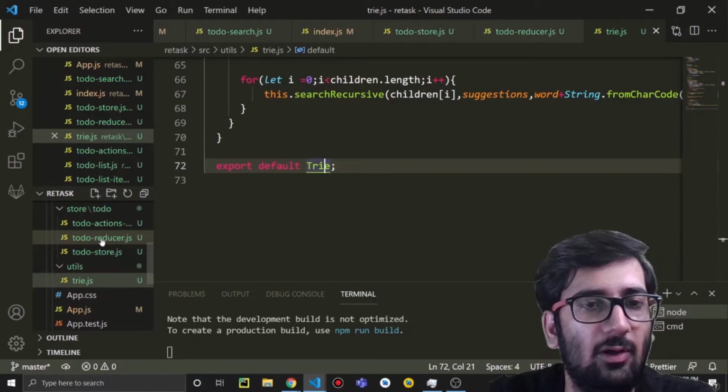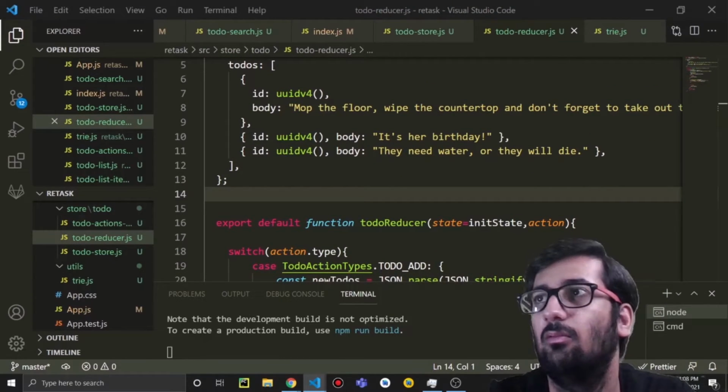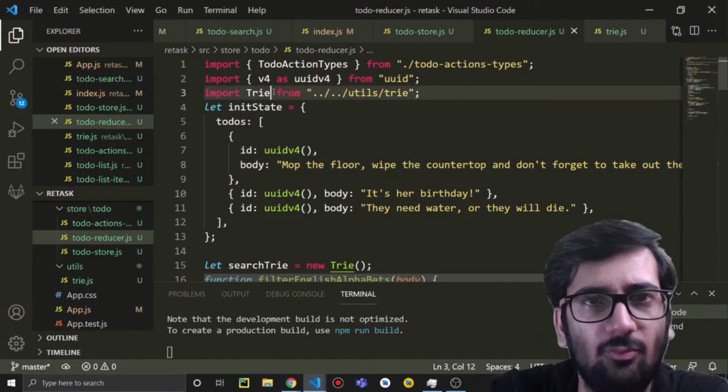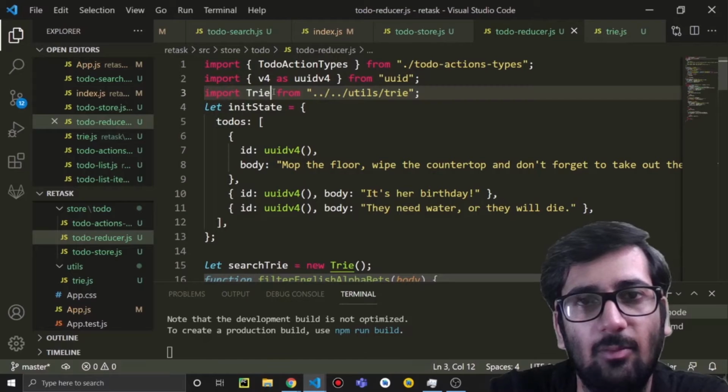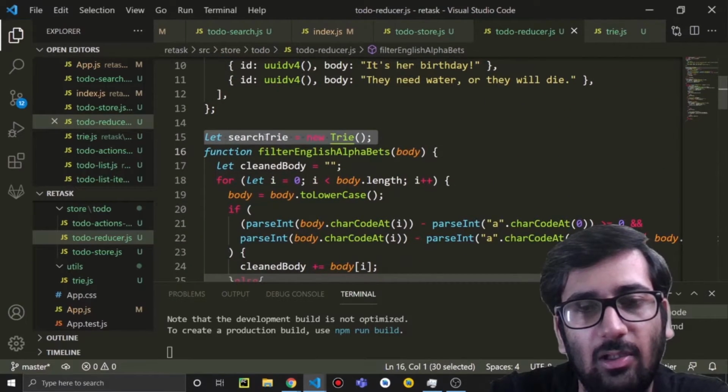And let's come back to our reducer. Okay, so let me just paste everything that we need here and I will explain the same. We have imported trie from our utils file. The init state is the same. We have created a global object for our search trie.